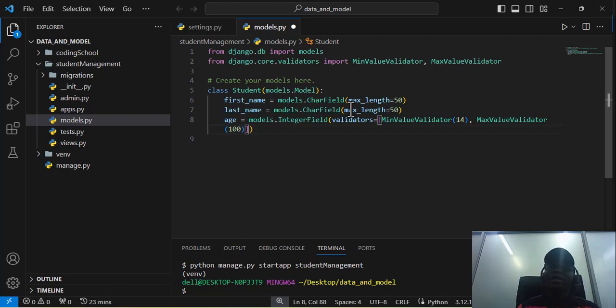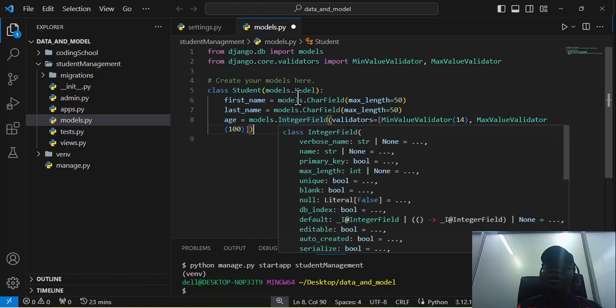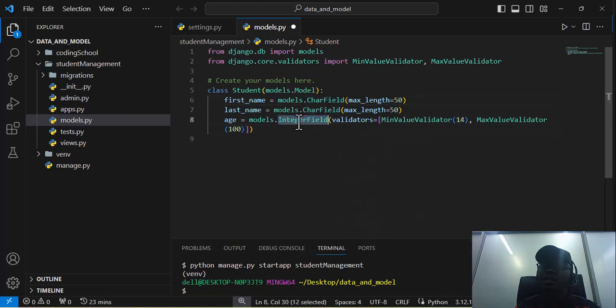So I think let's just look at one more field. We have looked at CharField, we have looked at IntegerField. So let's look at one more entry before we proceed. We have BooleanField, we have DateField, and so on and so forth. But as time goes on, we'll be seeing other examples.